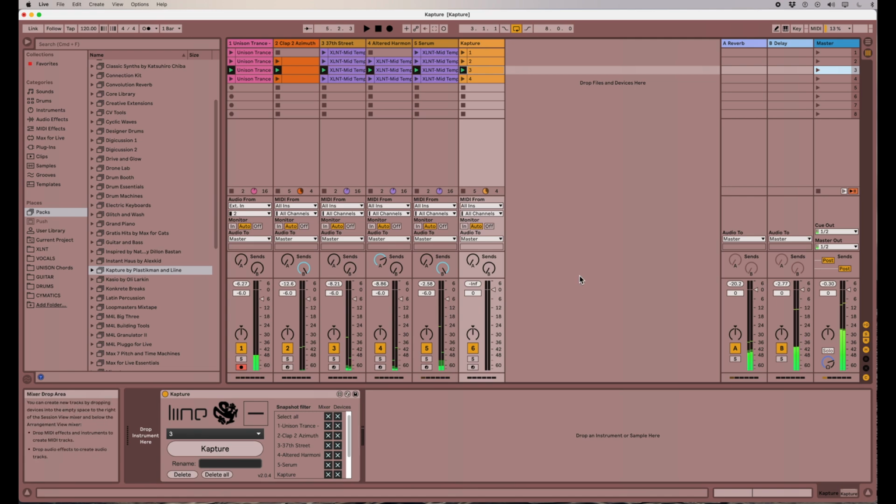Anyway, that's my quick tip of the day. For you guys out there that are doing live sets, use this Kapture device and it could really help you out without having to make all additional tracks that have different settings. Just change the settings and do a little Kapture of that.